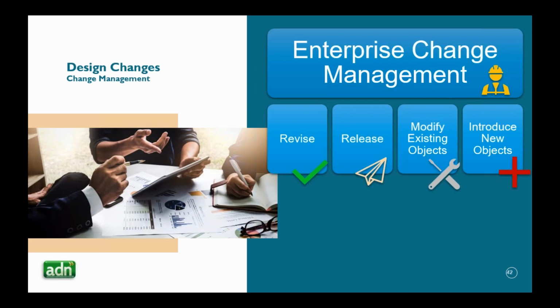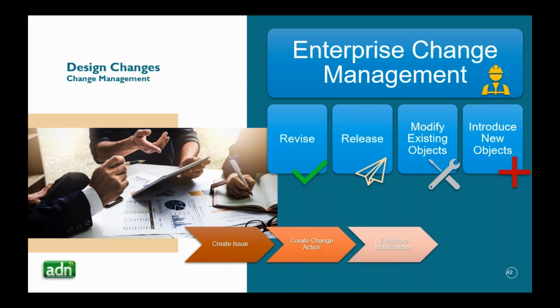So we're going to be looking at how to revise and release our elements, how to modify existing objects, and how to introduce new objects without just applying changes without our members knowing about it. This process will take four different stages. The first one, creating an issue, followed by how to create a change action, followed by the task of effectuating the modifications, and finally, the approval or disapproval of the modification.